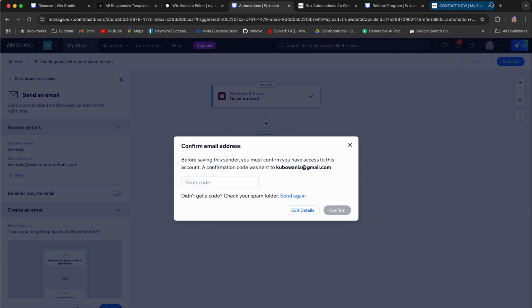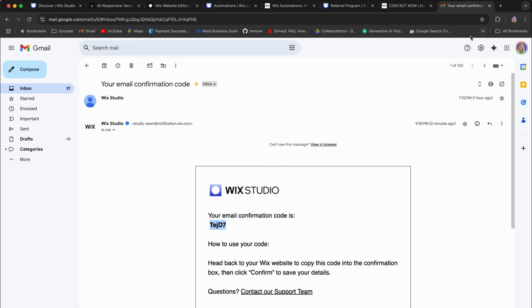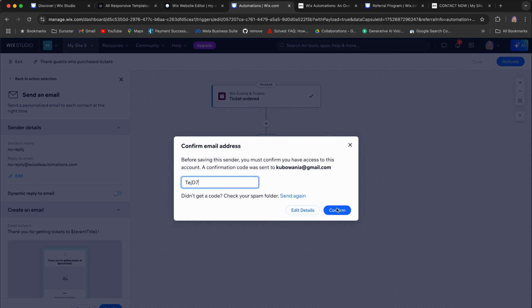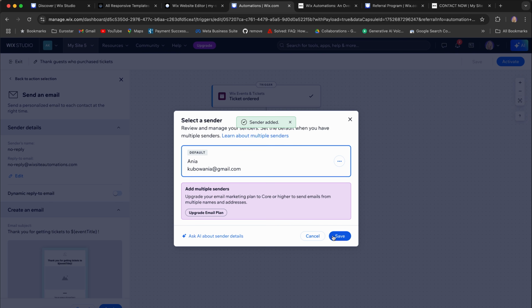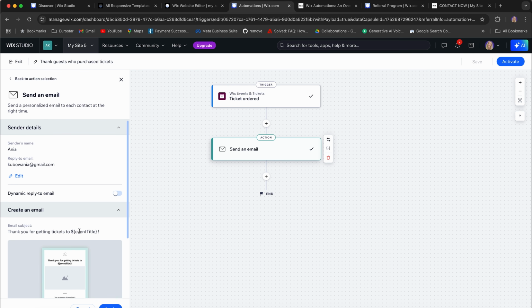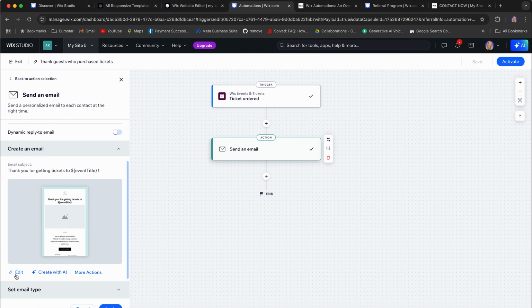So I'm just going to get a confirmation code sent to my private email address. This is what it looks like. I'm going to copy that and paste it in like so. And now everything is set up. Wonderful, that is looking good. So I've just changed that, and then we can also edit the email itself.